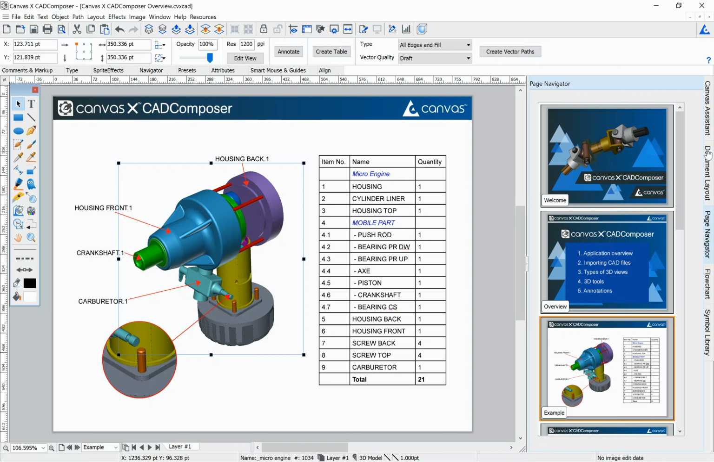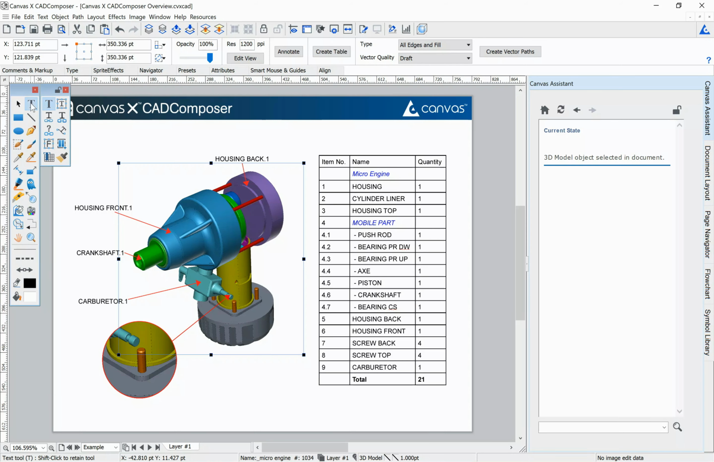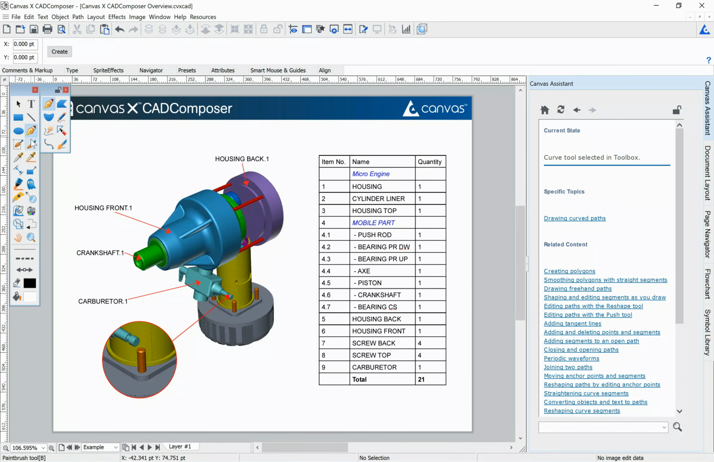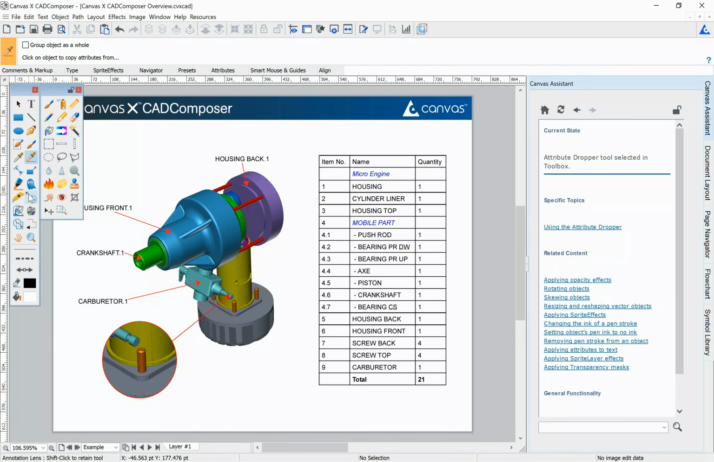Like the rest of our products, Canvas has a complete illustration toolset and a Canvas assistant that helps you automatically based on what you're doing.